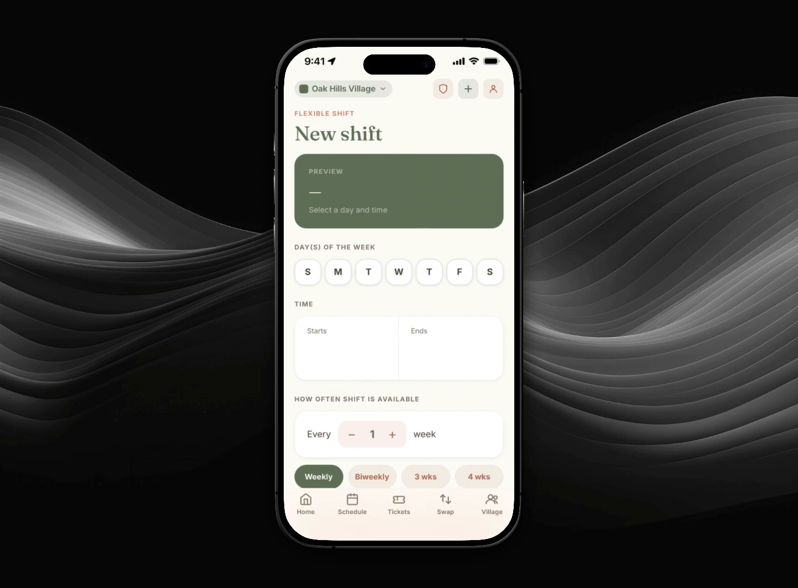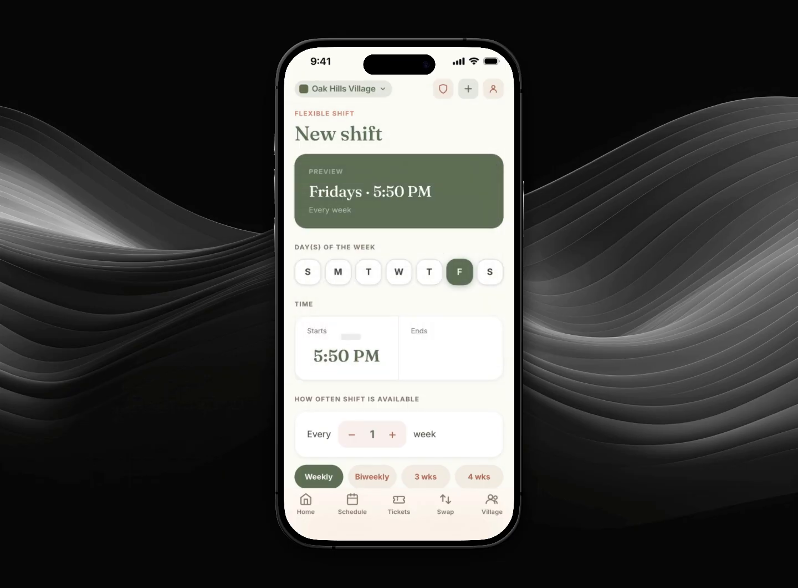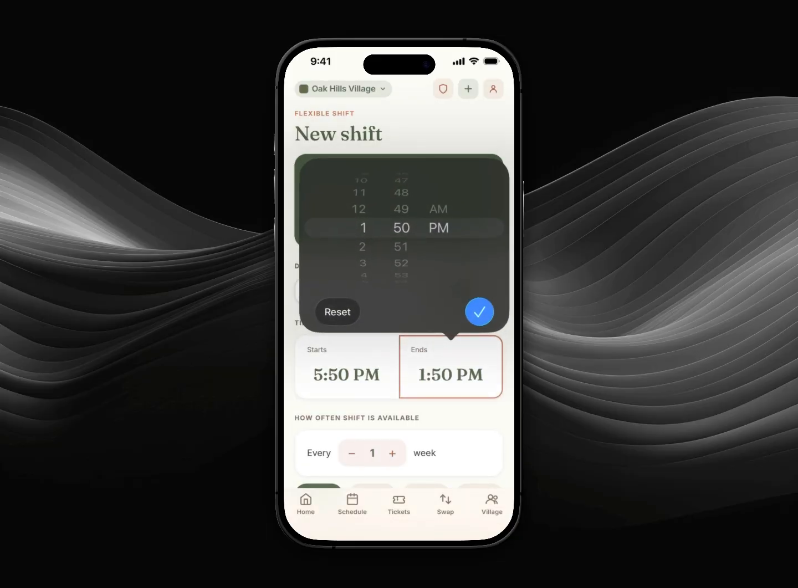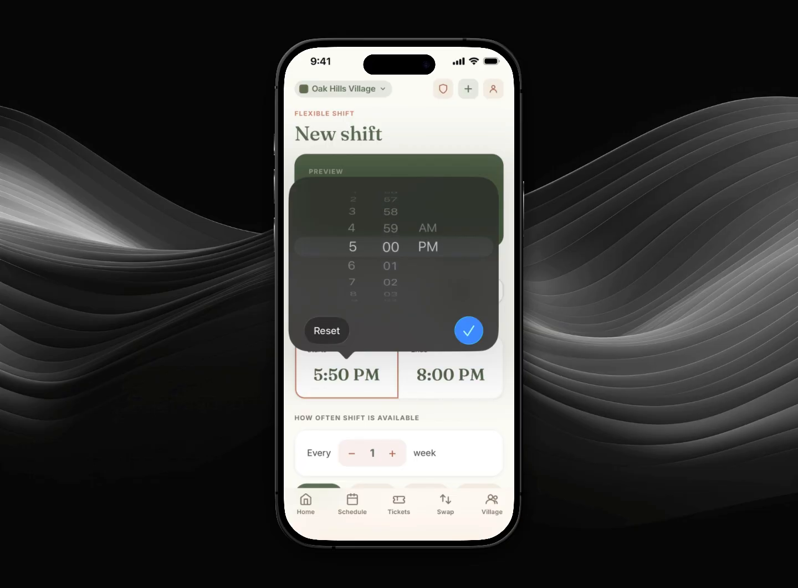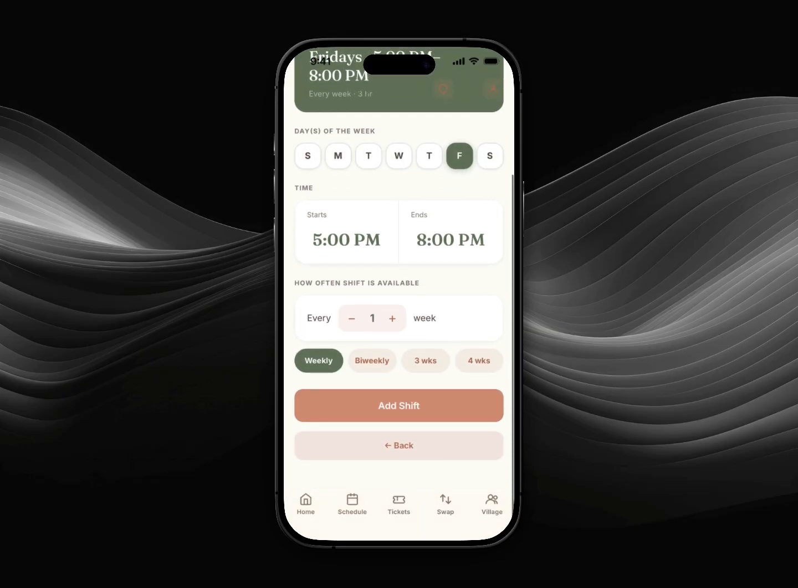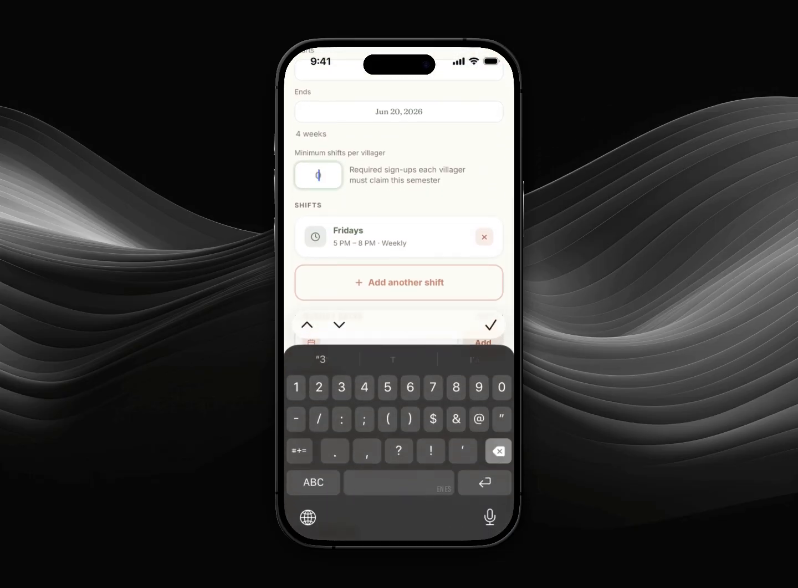And then you add your first shift. So we'll just say what we're looking for is Friday date nights. So Fridays, 5 o'clock p.m. to 8 o'clock p.m., every 1 week at that shift. And we'll just say, for the case of this, everyone needs to sign up for 1.